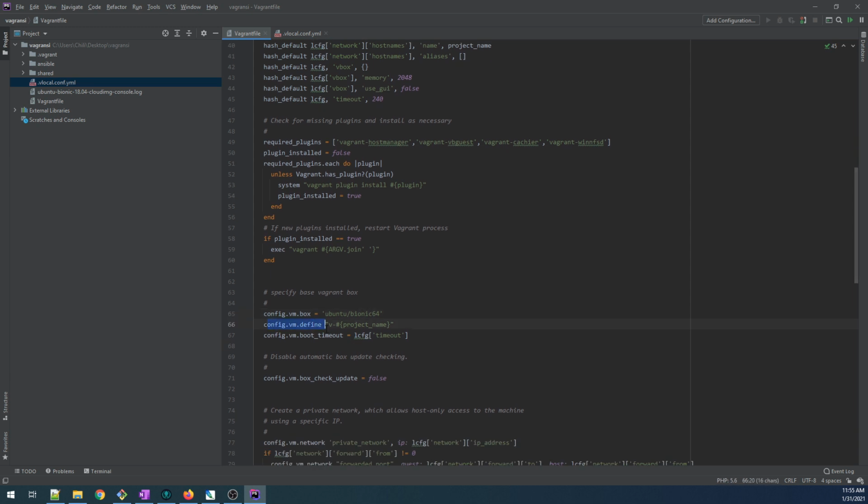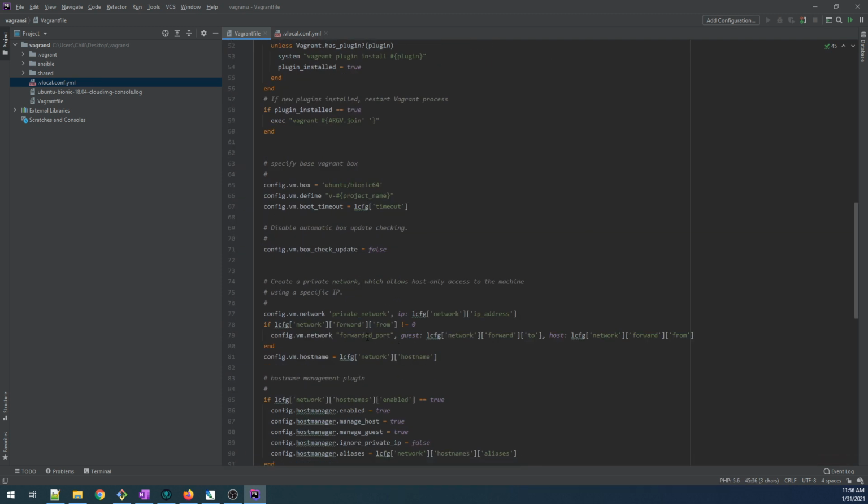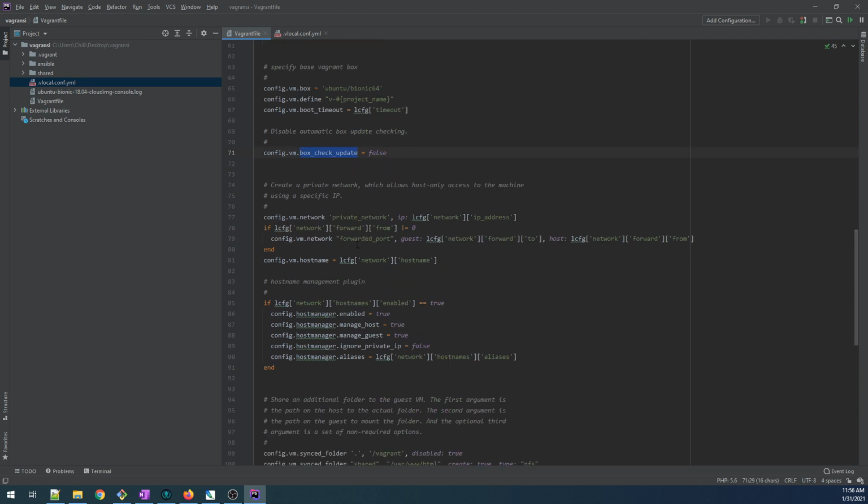We'll set the name of the virtual machine, which is just v dash the name of the project. We will set the boot timeout to whatever has been configured here, which is default 240 seconds. Should be plenty. We don't want it to check for updates to the base box. No, just don't update my stuff. Leave it the way it is. I don't want any surprises.